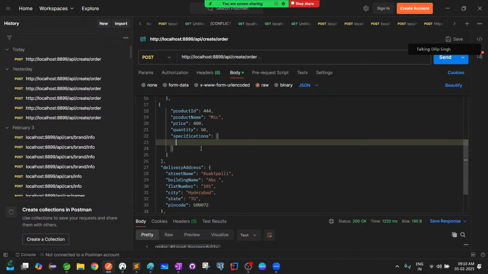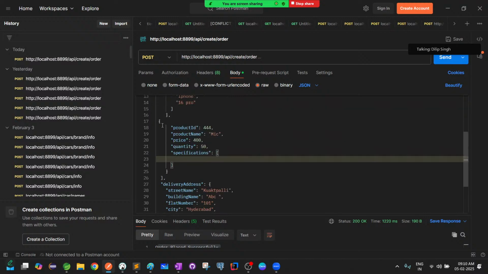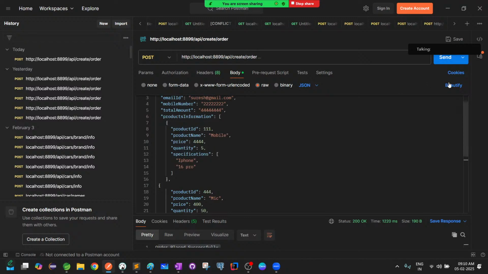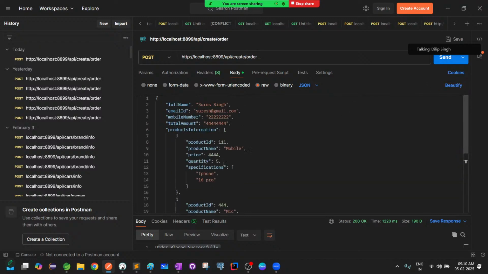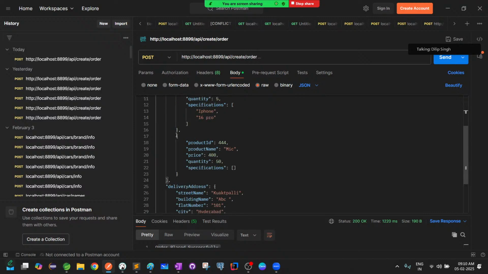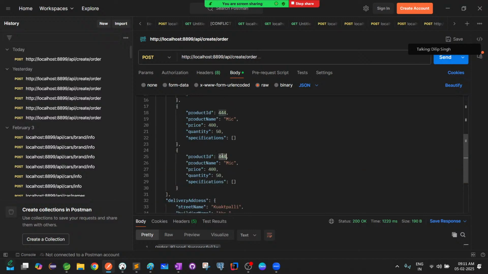Okay, and then yeah, so you just have one product, right? One in the array. Yeah, beautify it. So this is the array, and inside this is one of the objects. Let's take one more product information. Total three products in this case. So he was buying one more product.